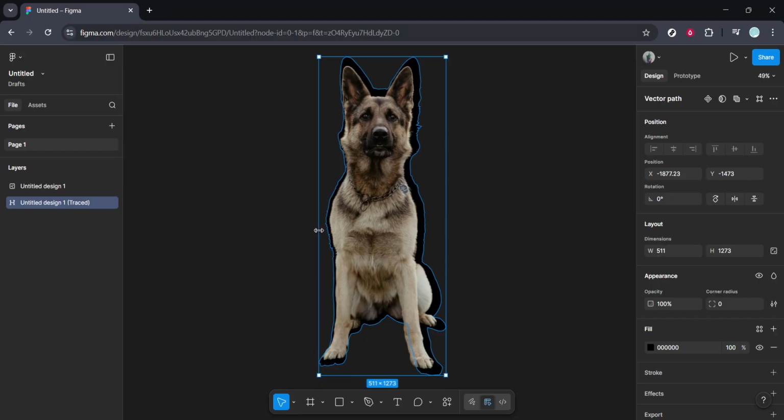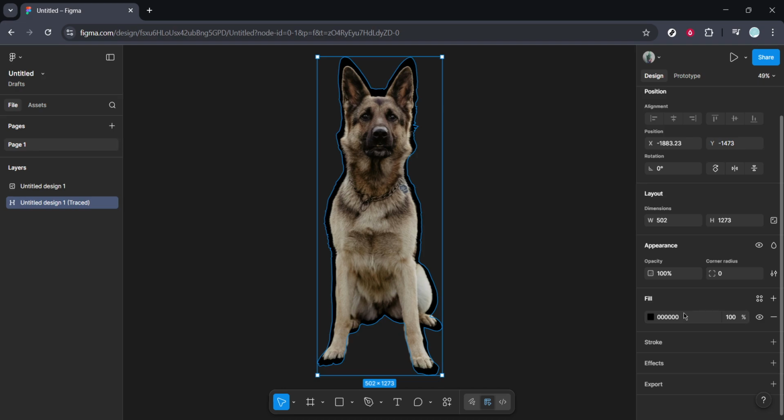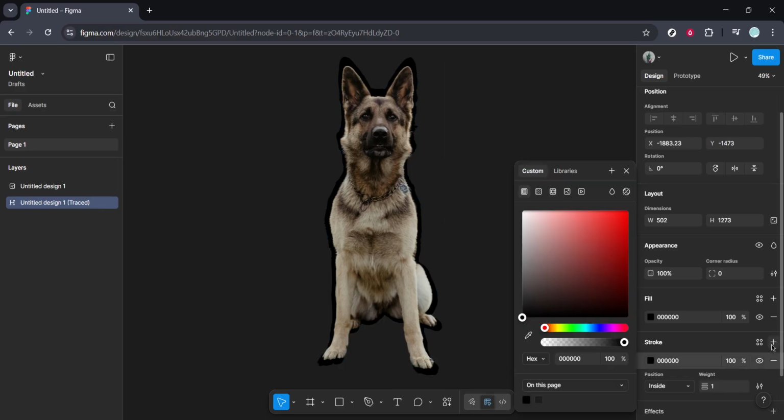With your layers aligned, it's time to apply and customize the outline itself. Select the newly created vector layer that resulted from the Image Tracer plugin. On the right-hand side of your Figma interface, in the Properties panel, look for the Stroke section. If a stroke isn't already applied, click the plus icon next to Stroke to add one. You'll immediately see a basic outline appear. Now, you can really make it your own.